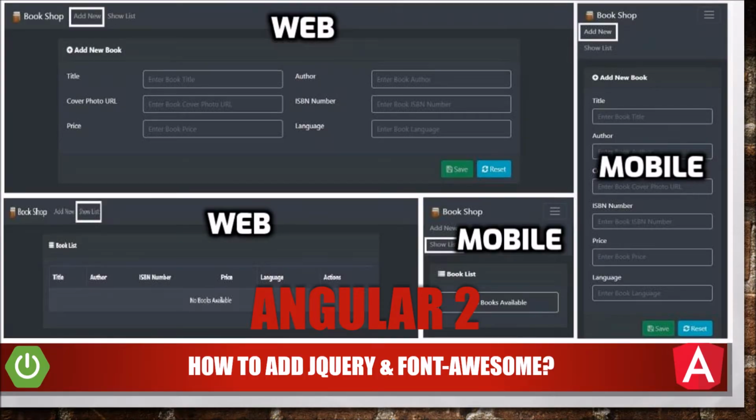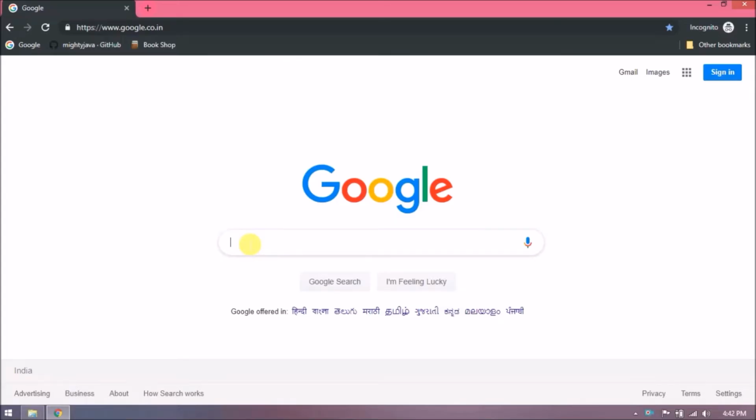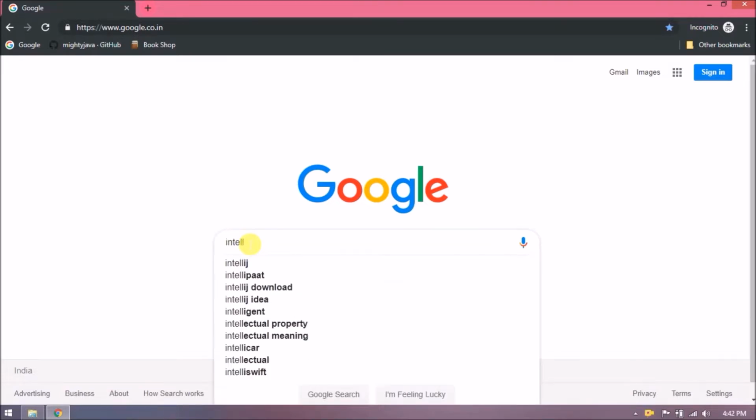In this video, we will see how to add jQuery and Font Awesome using Angular CLI. As you can see here, web and mobile both the screen, so we will add those changes as well. Let's start using IntelliJ instead of the Spring source. I will show you from where you can download the free version.